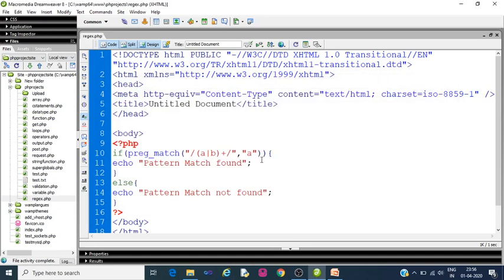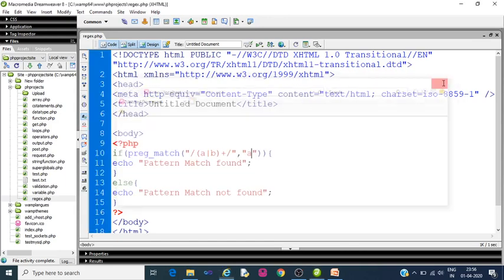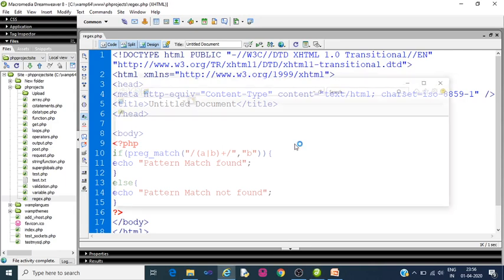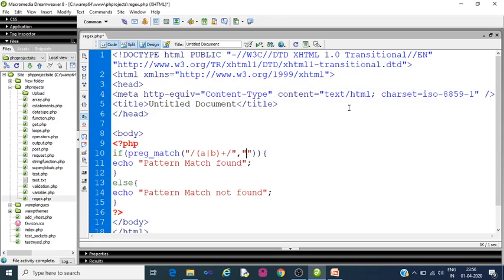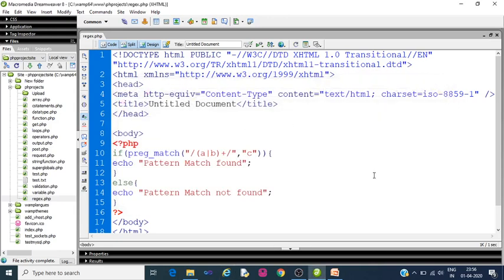A, save it. It should return pattern match found. B, save it. Pattern match found. If it is C, it will return pattern match not found. Get back to our presentation.